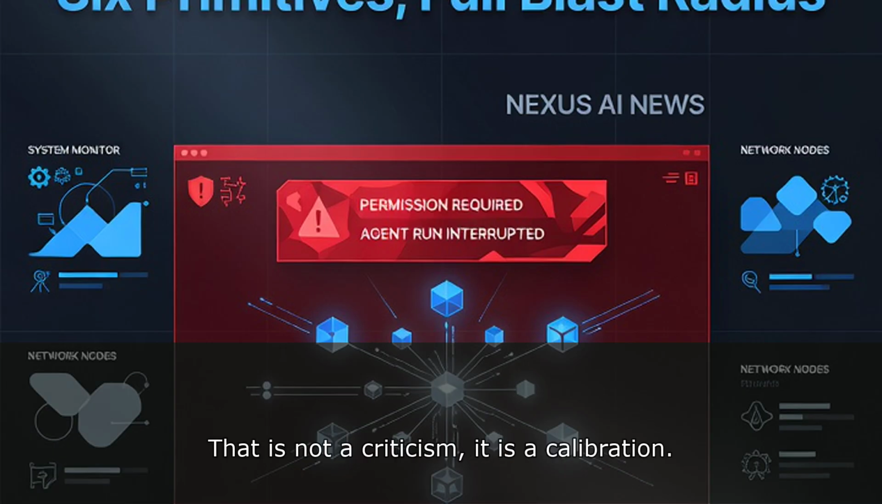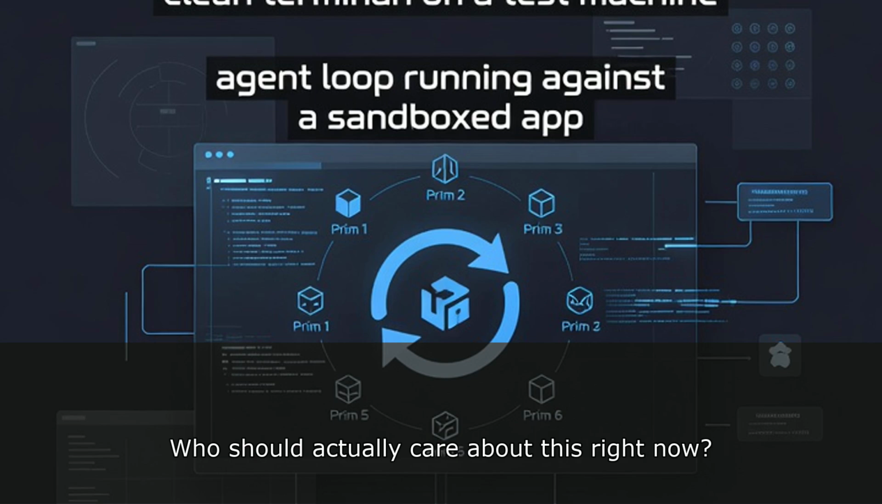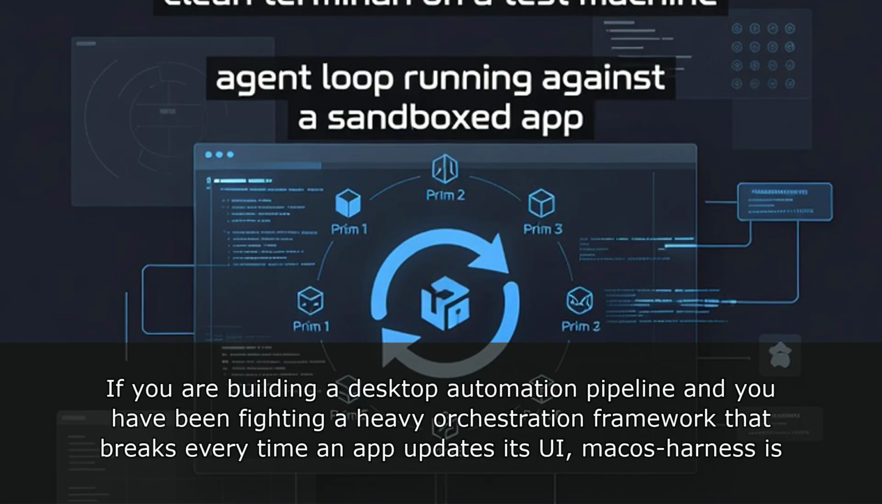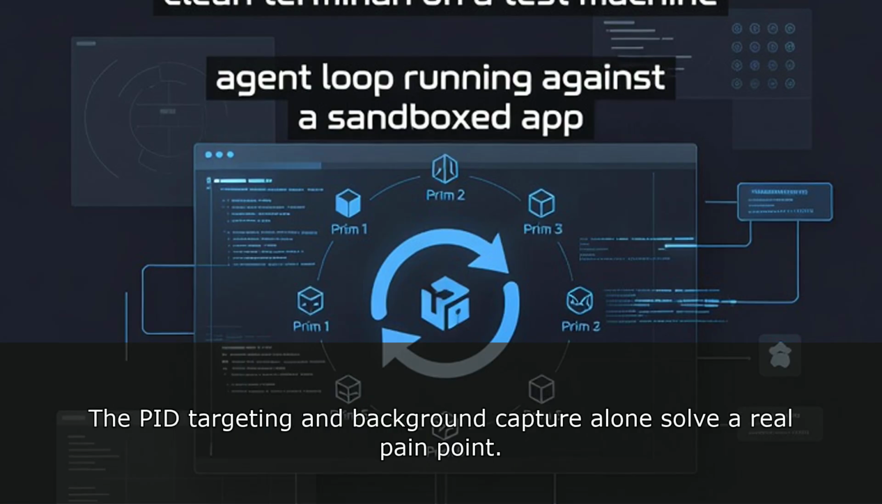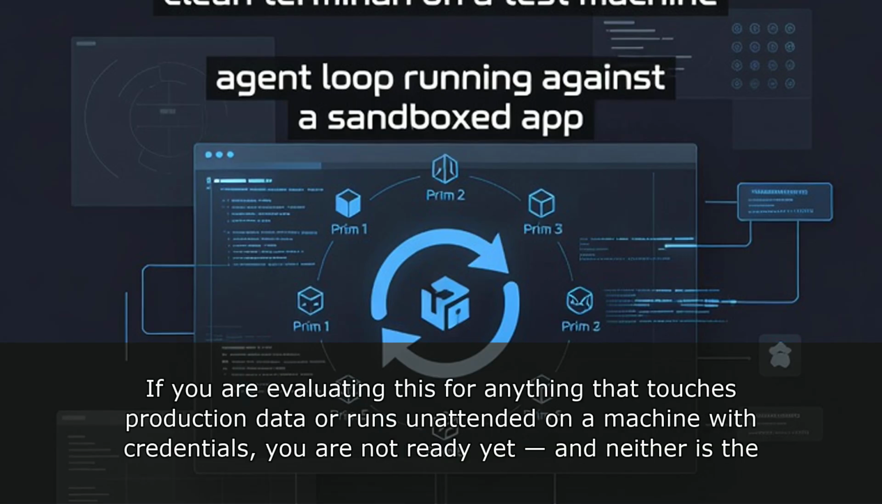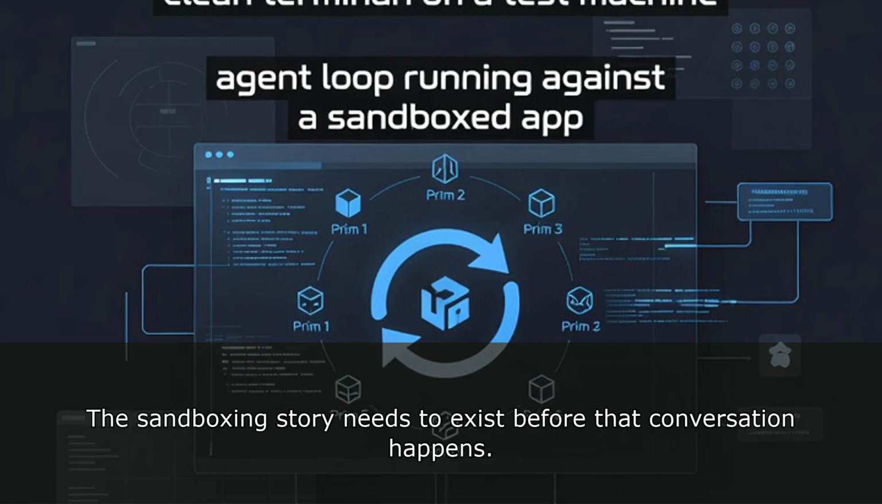Who should actually care about this right now? If you are building a desktop automation pipeline, and you have been fighting a heavy orchestration framework that breaks every time an app updates its UI, macos-harness is worth a serious look. The PID targeting and background capture alone solve a real pain point. If you are evaluating this for anything that touches production data or runs unattended on a machine with credentials, you are not ready yet, and neither is the harness. The sandboxing story needs to exist before that conversation happens.